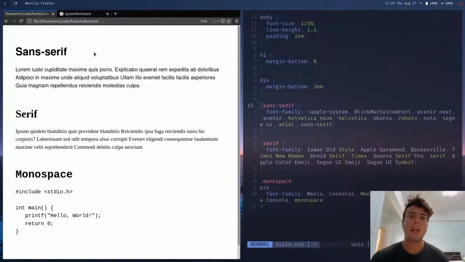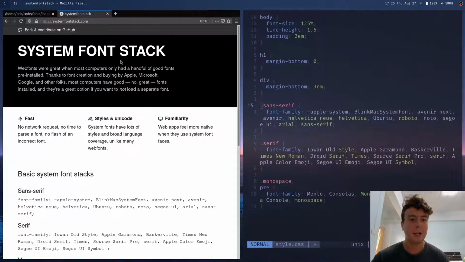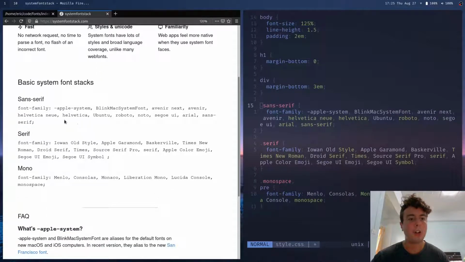Now, it's not exactly as simple as just putting in serif or sans-serif. So I like to copy and paste from this website called System Font Stack, and it just has a long list of all the good-looking fonts that are pre-installed on a lot of popular operating systems. This Apple system and Blink Mac system font is the default for macOS and iOS, which is the San Francisco font, which looks really good. And this Droid Serif is for Android, I believe. And this Segoe UI is for Windows, which is another good-looking font. And of course, it has emojis in here, in case you want to use emojis, that'll also display in the system-wide emoji font.